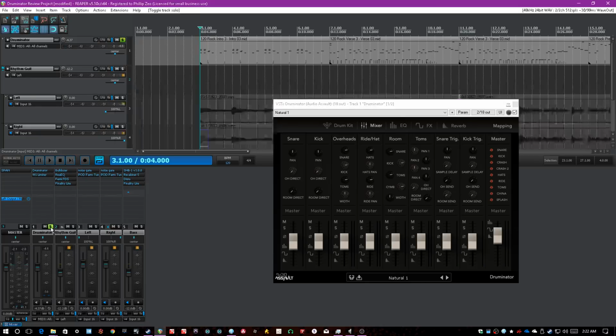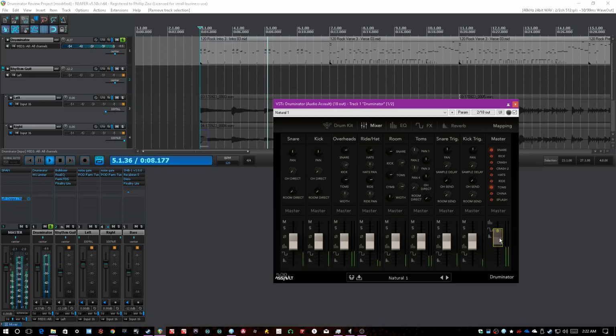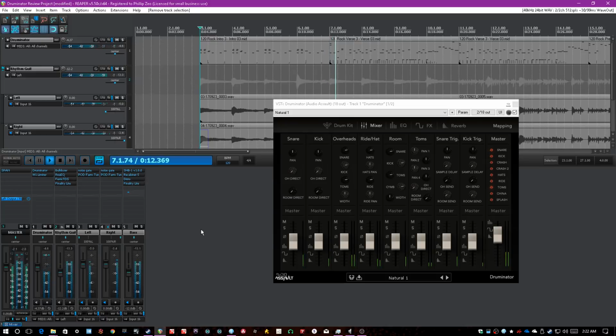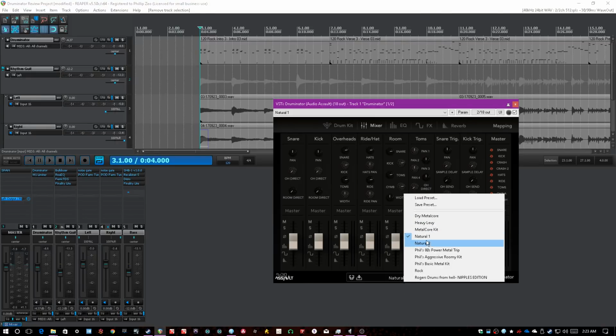Up next is Natural. We'll see how natural they sound. Oh, wow. That does sound pretty natural. The toms aren't even panned. What is this? Wow, so yeah, that's a very, very natural, as in no processing, no adjustments, no leveling. This is kind of like the default.